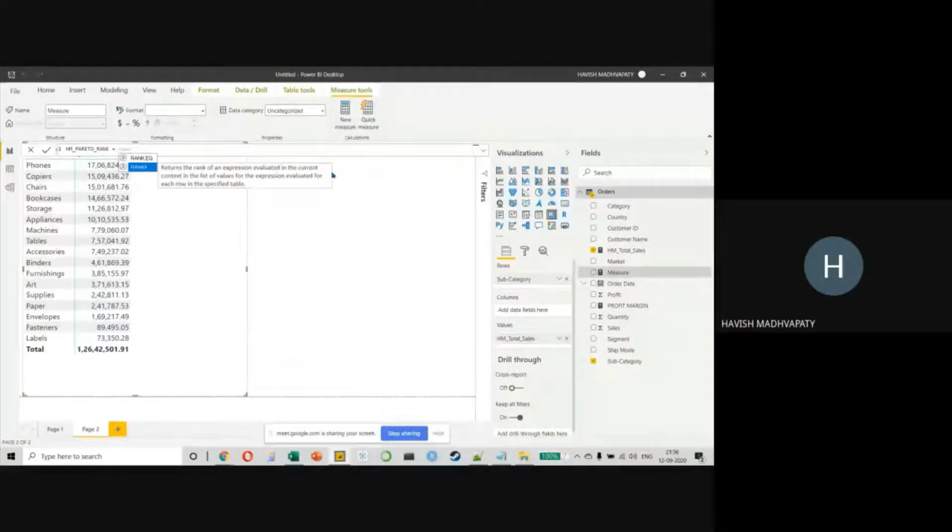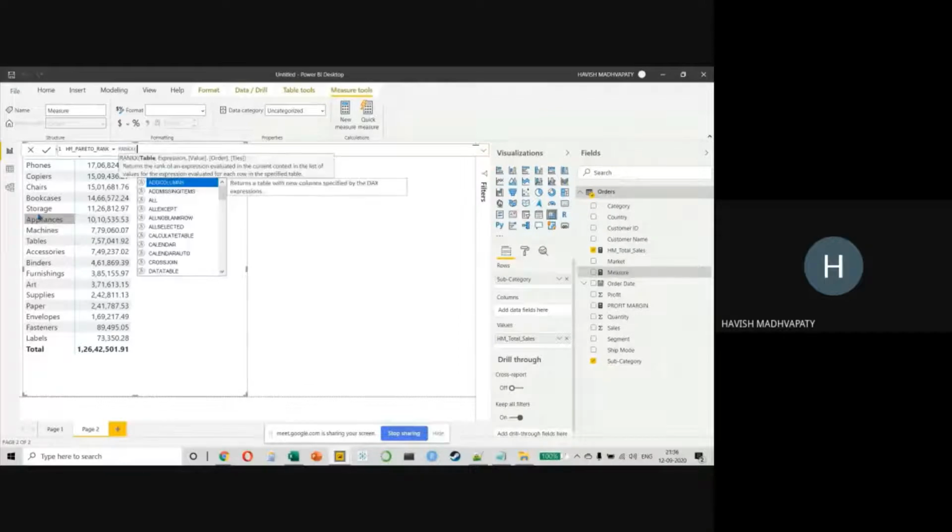What does it say? It ranks the expression evaluated in the current context in the list of values. This is the important part. The question is, what is my list of values? My 17 subcategories. But where is that list? I have to provide that inside my function. So what are the arguments? It says table, expression, value, order, ties, right? Value, order, and ties are optional arguments. That's why they're in a square bracket. Table and expression are mandatory.